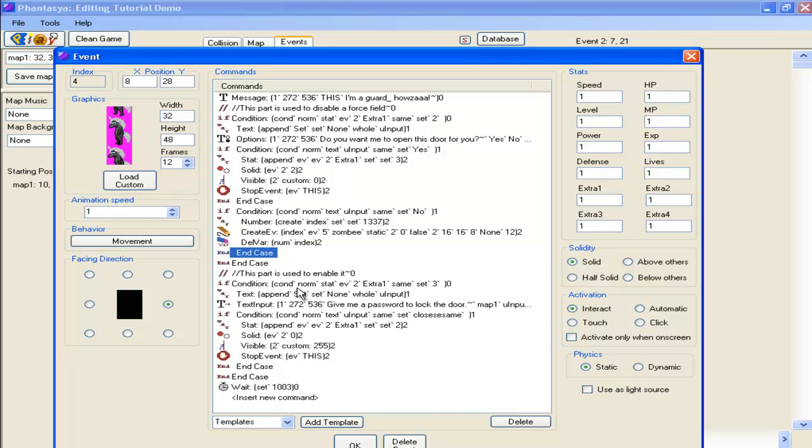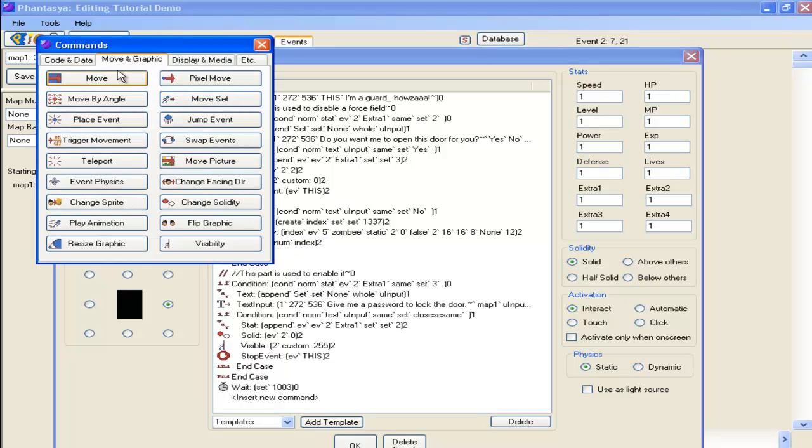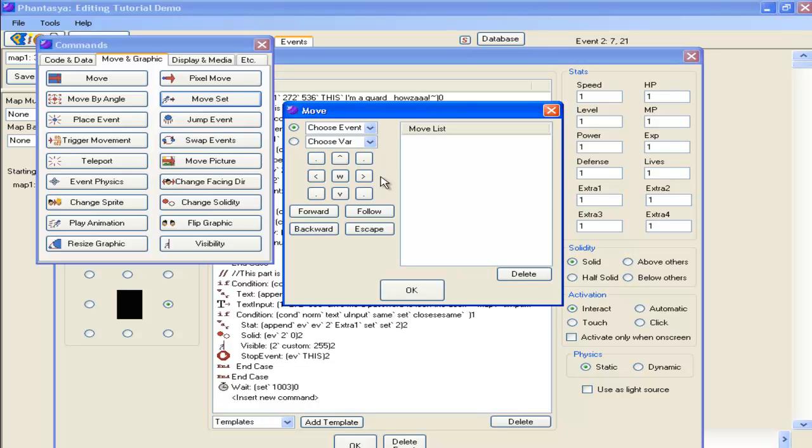Other than that, we have one more new command that we'll look into in this video, and that would be the moveset command under the move in graphics. The moveset command opens up the move commands dialog box, just like it does when you add a new move command. But what the moveset command does is add to the moveset of an event. A moveset for an event is the automatic movement path that an event would take on your map.